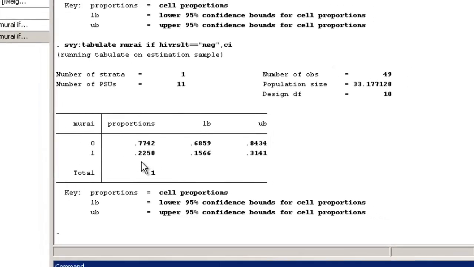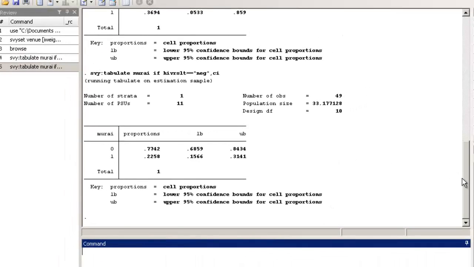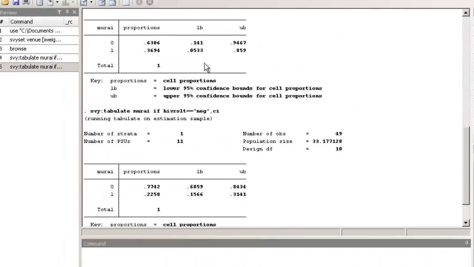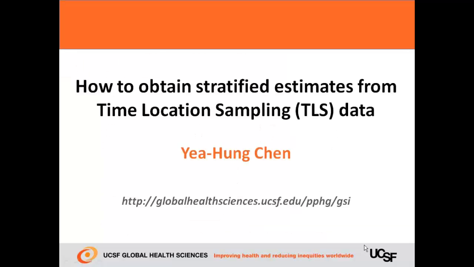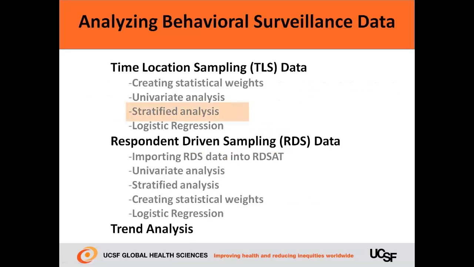So we do see some differences in behavior between HIV positive and HIV negative people. Whether or not those estimates reflect true differences is a matter you might want to explore at a later point in time. This concludes the lesson on how to obtain stratified estimates from time-location sampling data.